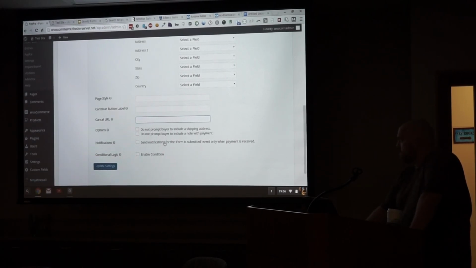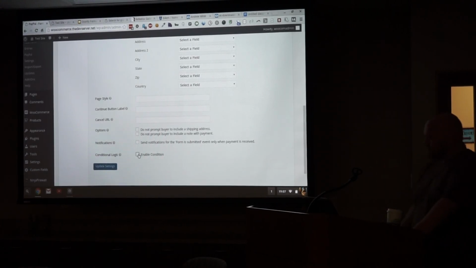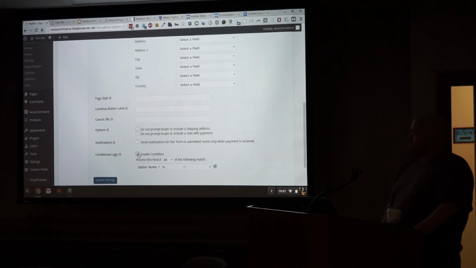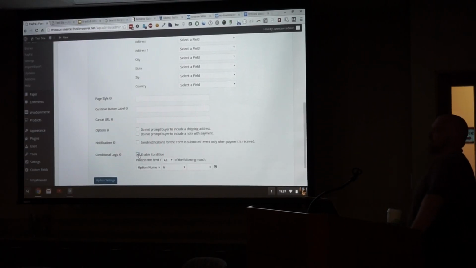Well, that's kind of cool. You can send notification of the form when the form's submitted, only if payment is received. Additional conditional logic, that's cool. It's a lot of cool stuff. I can't even remember if I've set up payment integration for Gravity Forms yet. I don't know if I have. I just know that it can be done.